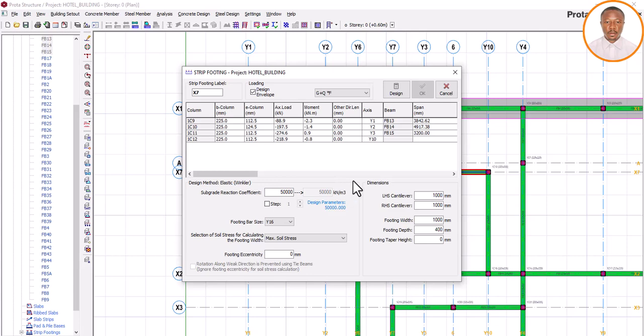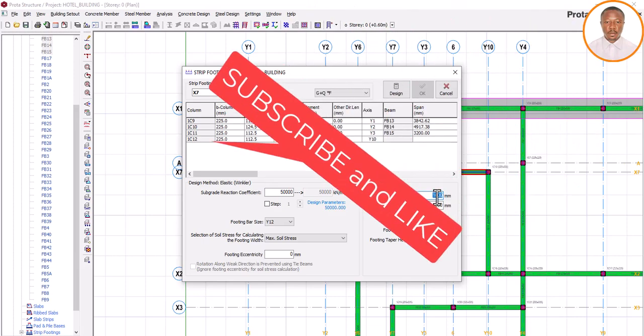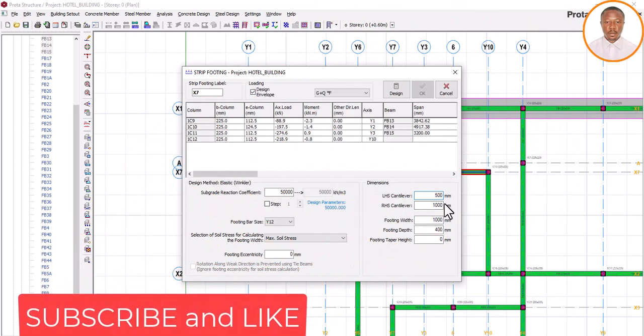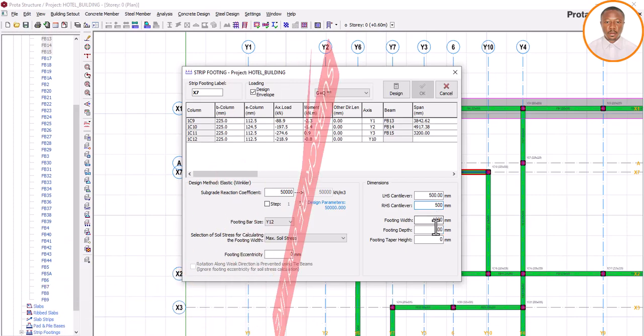So in this case, unlike pad foundation, where once we input the values, we set it and you can use it for the rest, this one you have to enter one after the other. Is that okay? So Y12, that's what I'm using. And here we are saying 500, and this one 500, and this one 225. Is that okay?